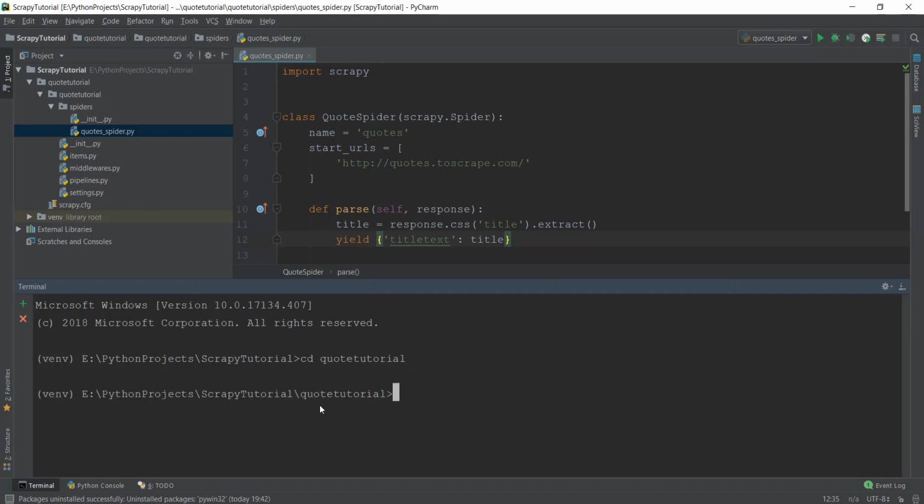And after we are inside the quote tutorial folder, now we can run our spider or crawler. To run it, it's pretty simple. You just write scrapy and then you write crawl, and then you write down the name of the spider that we have created. So over here, we have given it the name of quotes. So we can just write quotes over here, and this is going to run our crawler.